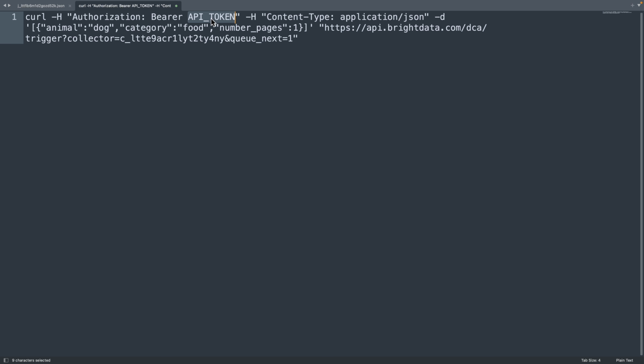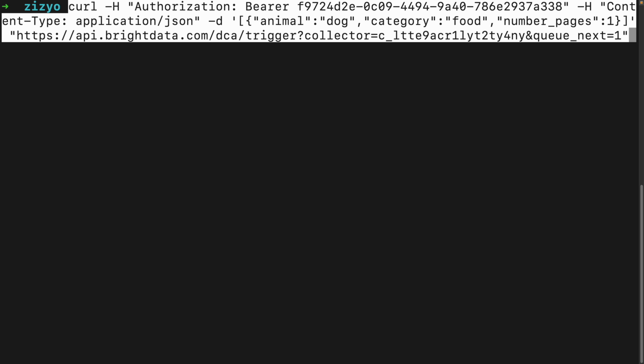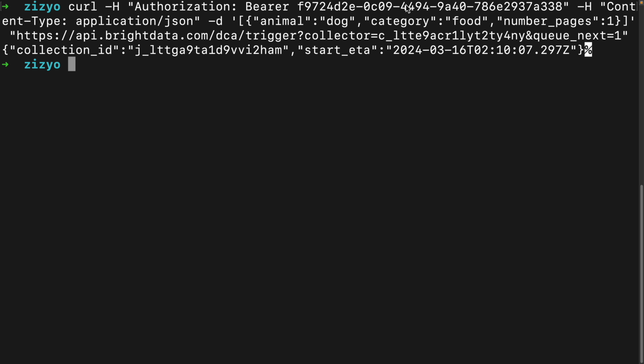And then I'll just paste it in right here. So I'll take this whole curl command, and then I'll just paste the curl command in my terminal here. And you can see it sends back this collection ID, which is this, and the start estimated ETA. So it's now started running the scraper.